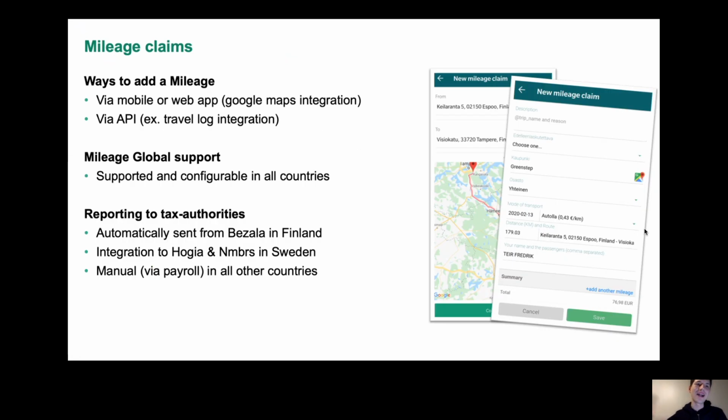Then if we move on to the mileage claim, this can also be added via our mobile app or our web app or via our API. So if you have a travel log integration or one of those Travelog GPS devices in your car, we can also add that information to Bezala via the API. But a normal user, a normal company would, well, most of the time only use our mobile app.